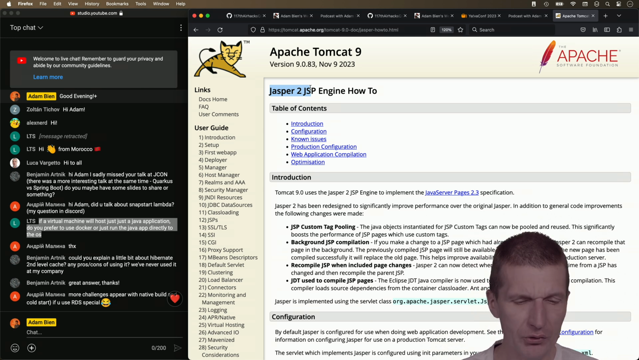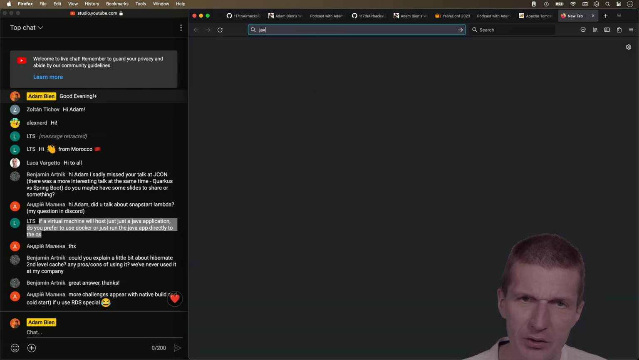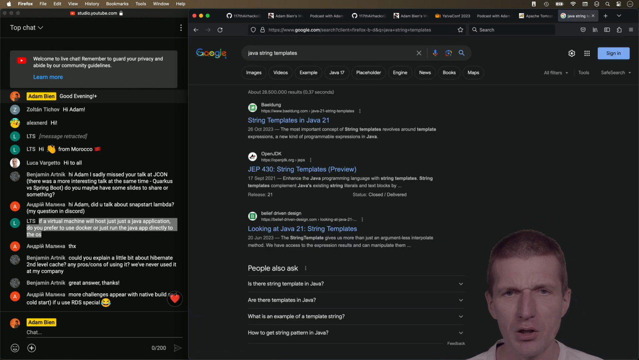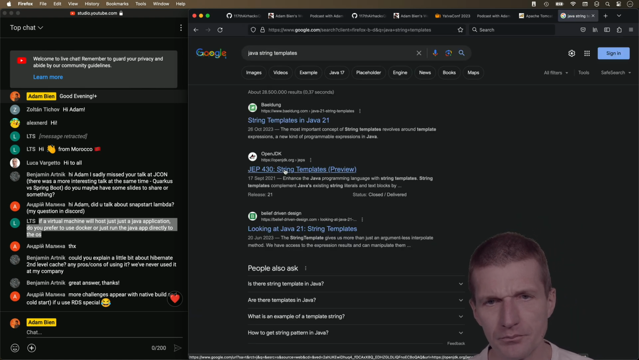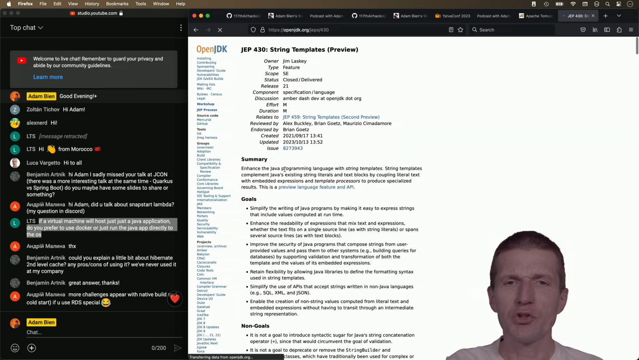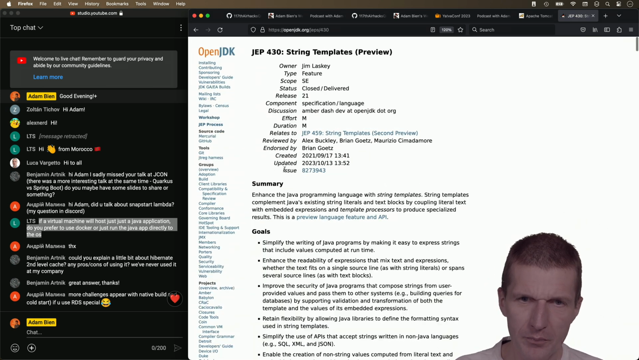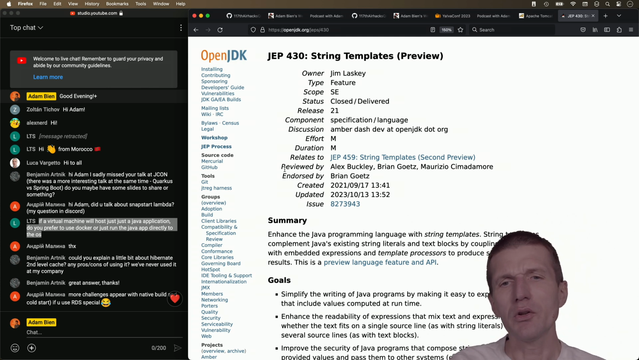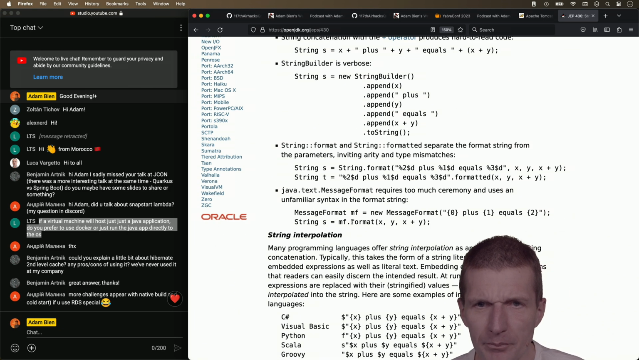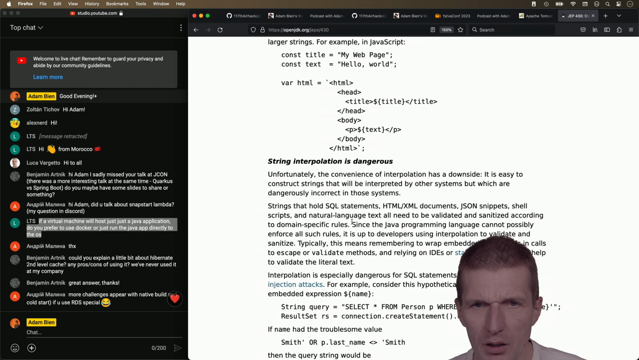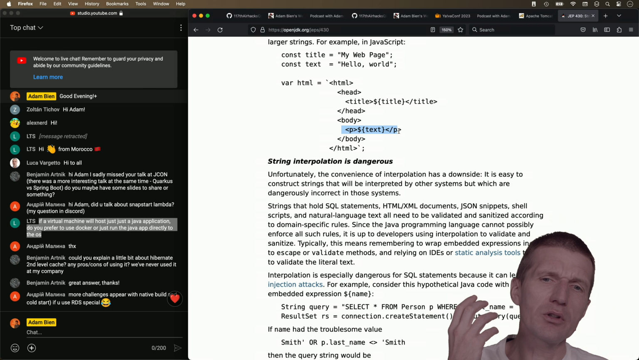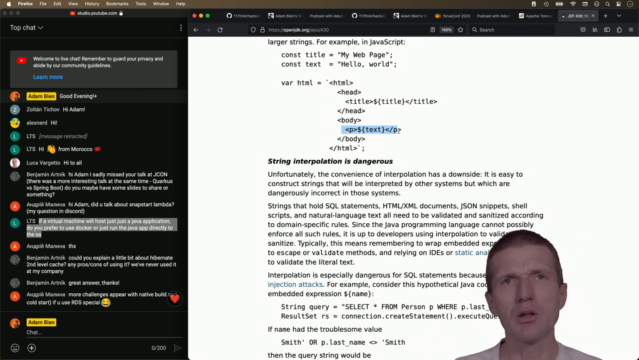Why? Because in Java, we get Java string templates, which are very interesting. This is the JEP 430. And I think this could be, this is not text blocks. They are even better than this. They will look like this. And it is just like these string literals in JSPs.